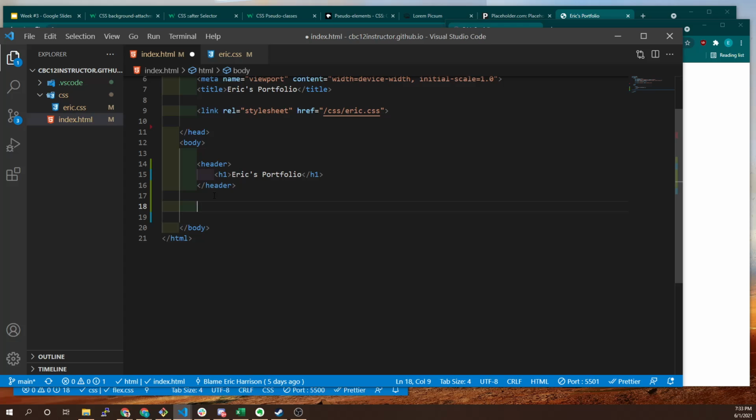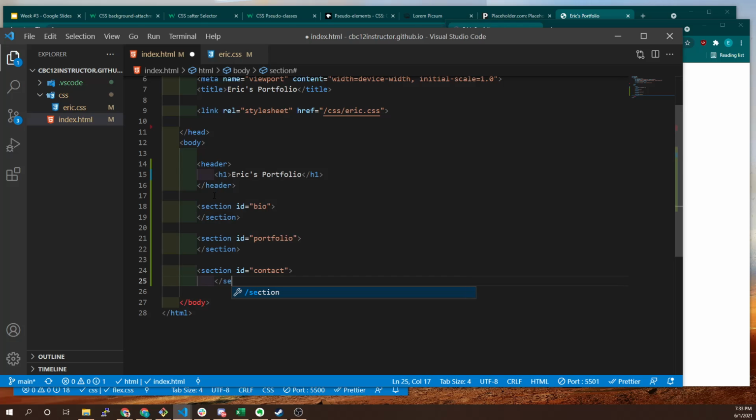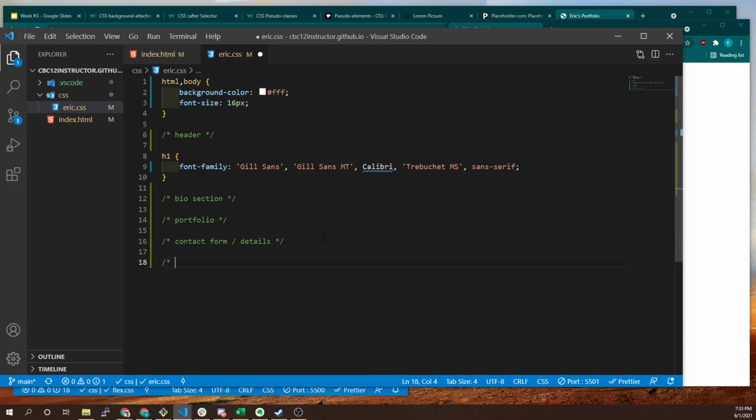So I might not do it with comments, but I'll come in here and say section ID equals bio, right? That was our next section. And then I'm going to have section ID equals portfolio, right? Section. And then I'm going to have section ID equals contact. And then I probably want a footer, right? I want to have something that is cutesy, right? So I'm going to have footer. We'll probably want to put that in here as well. So we'll say our footer is going to be in here also.